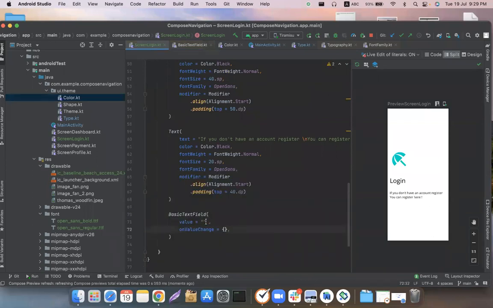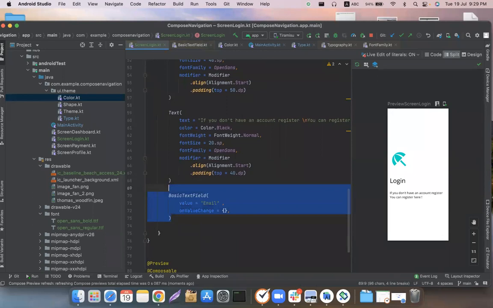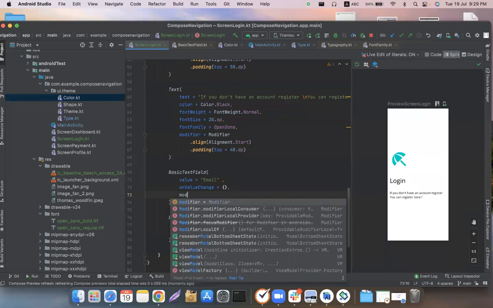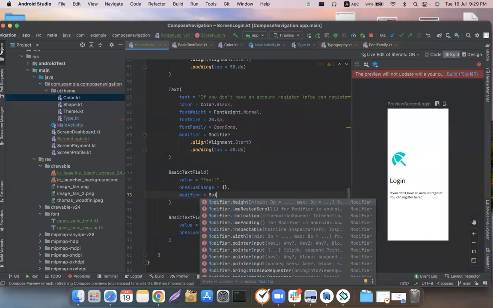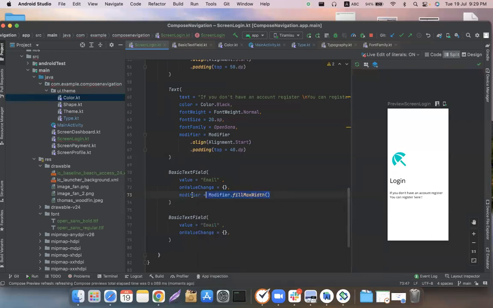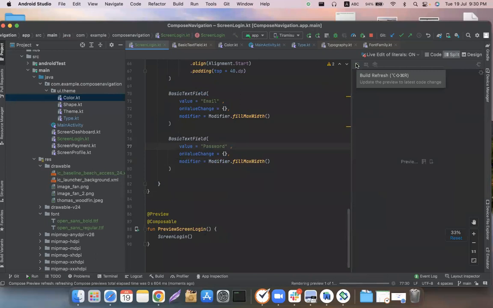So let's add it here, email. And let's add two more, and the modifier will be modifier field max width. Just copy and paste. Let's reload. Second one will be password. This is under the column, right? Yeah, this is all the properties under the column.